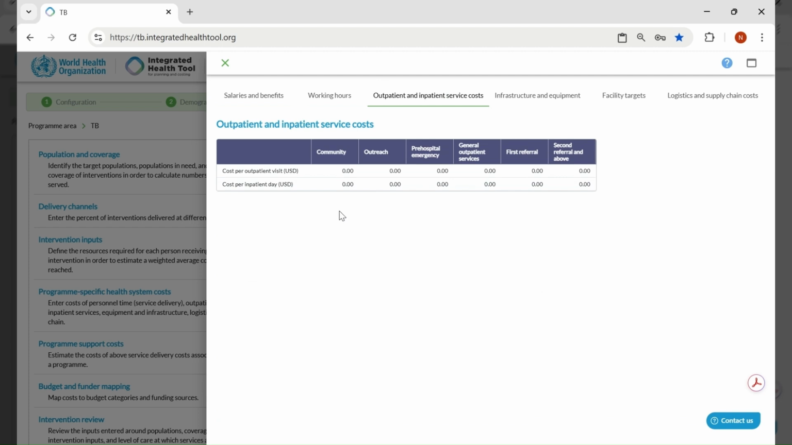If you have taken the option to enter costs of inpatient days and outpatient visits, you can review and edit default unit costs for each visit or inpatient day at different levels of service delivery in the tab labeled Outpatient and Inpatient Costs. These will then be multiplied by the estimated total number of inpatient days and outpatient visits required to deliver the interventions in order to estimate the costs of inpatient days and outpatient visits associated with service delivery for your plan.